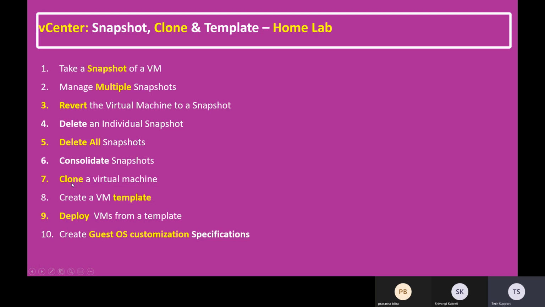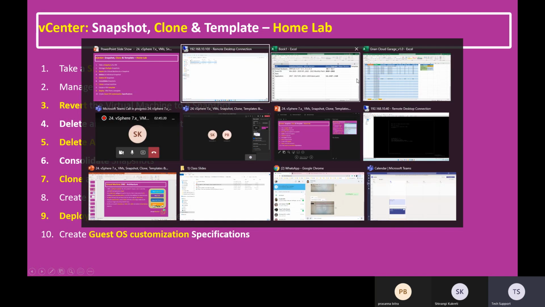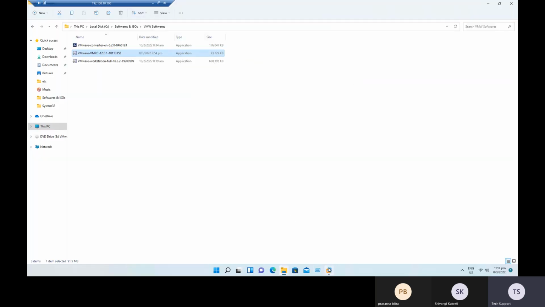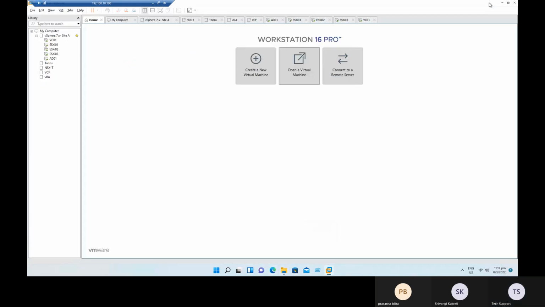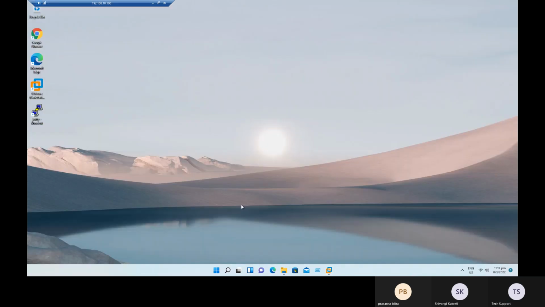And the seventh lab is to clone a virtual machine. Just now we initiated the clone, and it is still in progress because the virtual machine size is 11 GB. Let's see from the console again. Open the browser. Oh, I think I accidentally closed the browser.